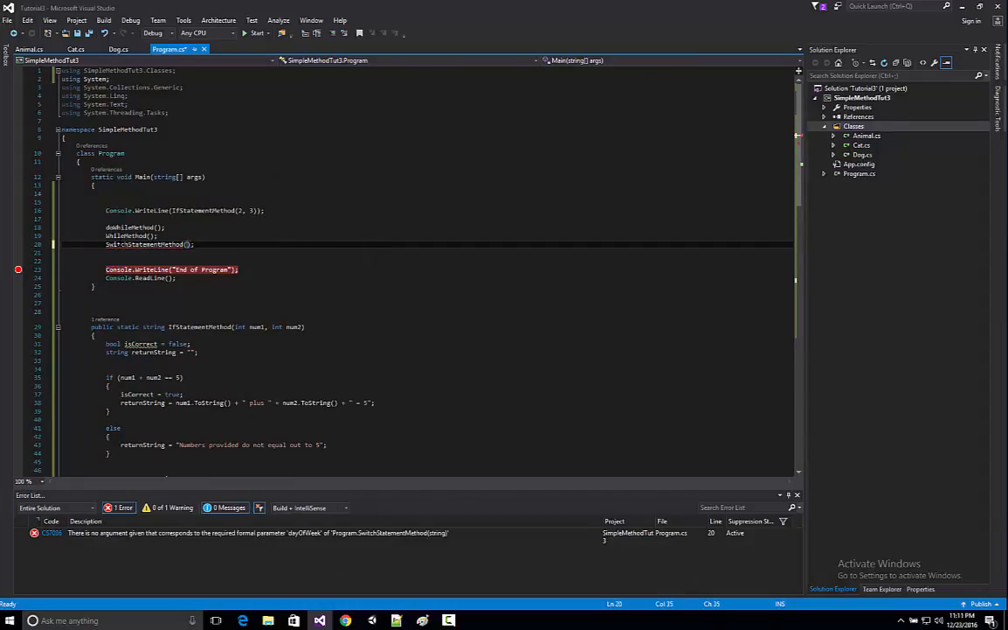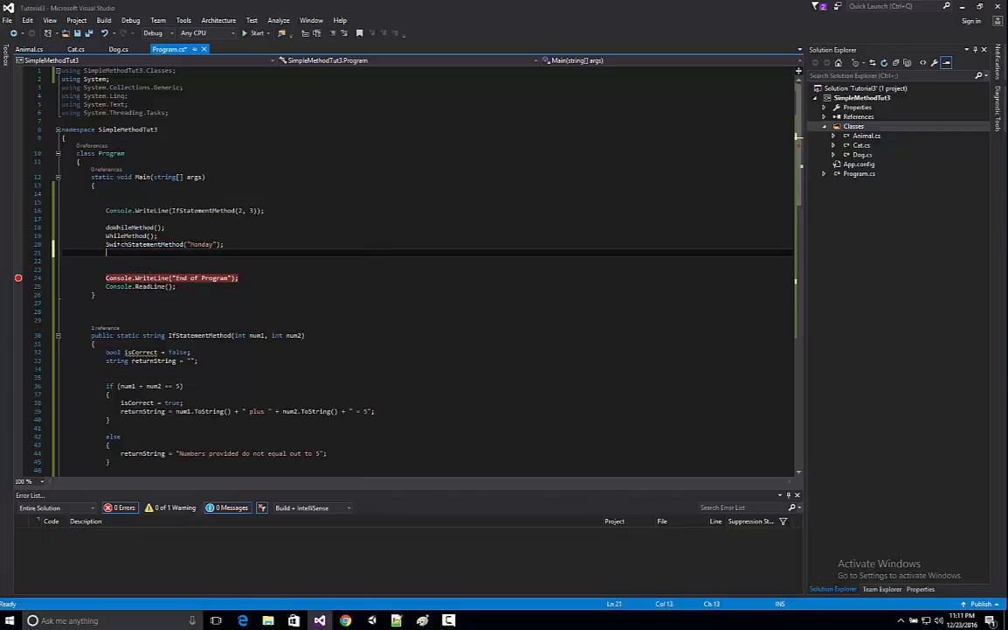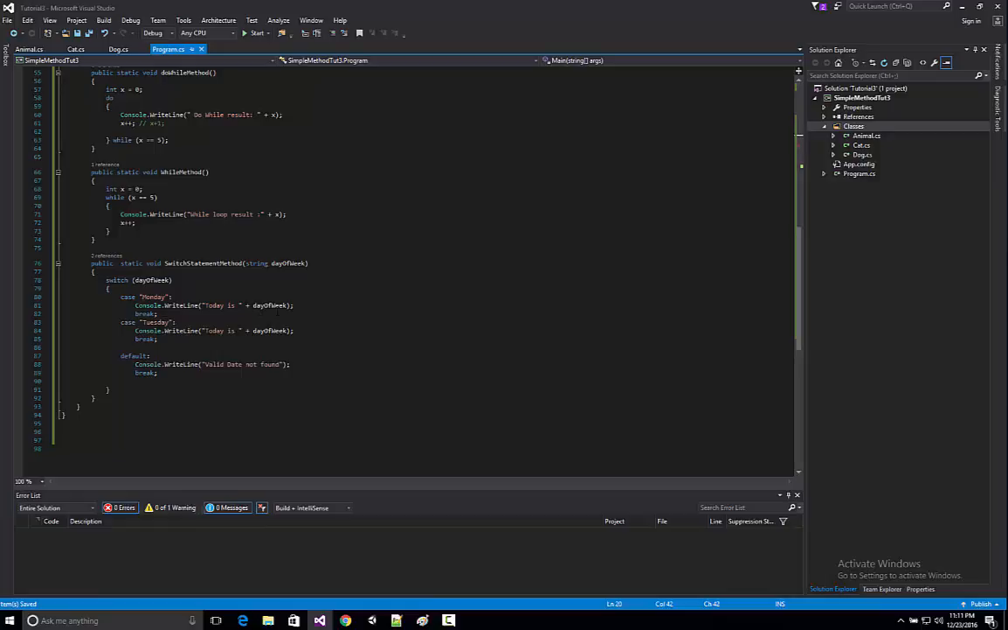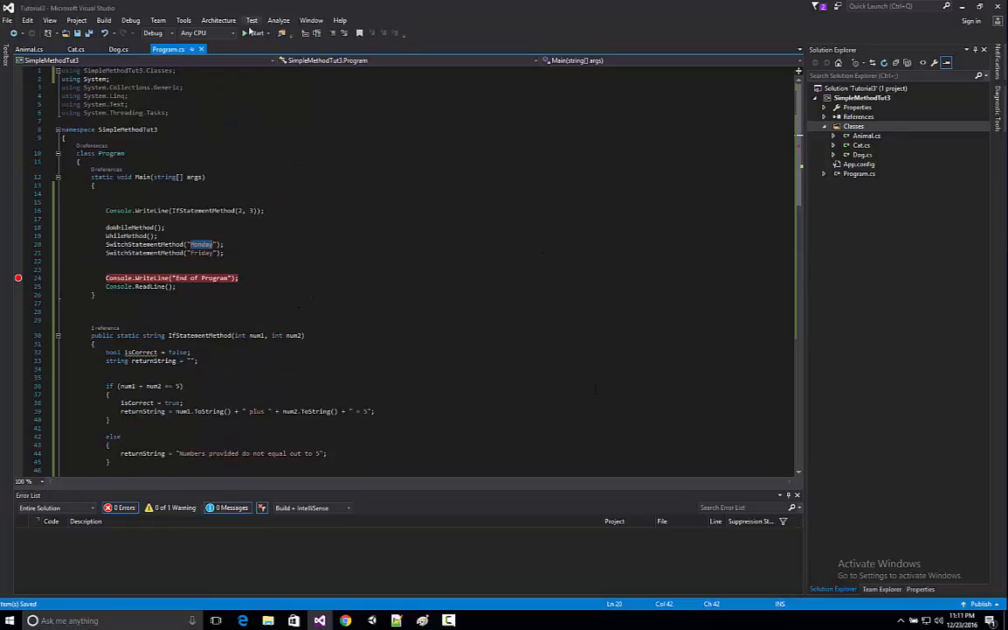Method. Okay, so the string I'm going to give it is Monday. And then I'm going to do one more here and make it Wednesday. Or actually, let's just do Friday. Why not? So you should see something like what? For Monday, you should see today is Monday. For Friday, you should see valid date not found because it's going to fall into the default.